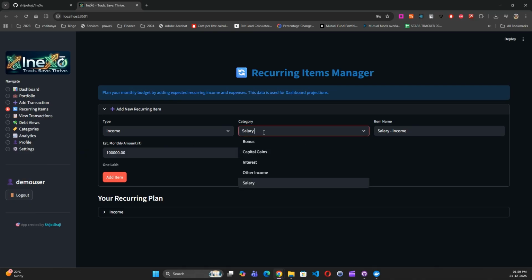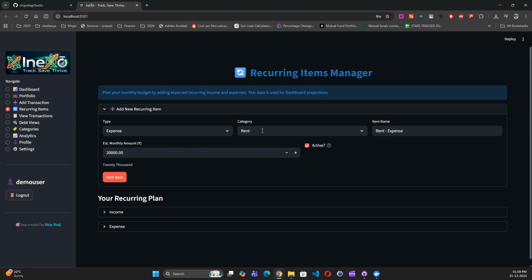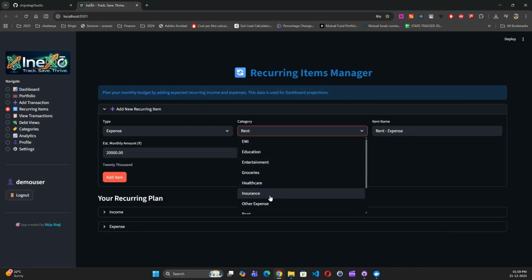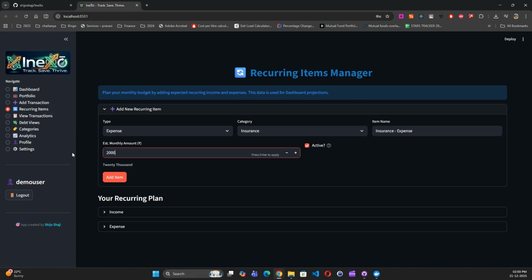Let's say you have an interest of 500 that you generate every month. You add it. Now you have expenses. You may have EMI, rent, or something. Let's start with a simple rent. Let's say 20,000 goes as rent. Then you may have an insurance. Let's say this is some 2,000.